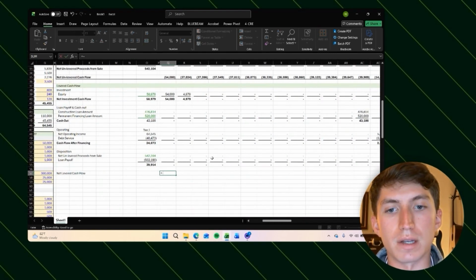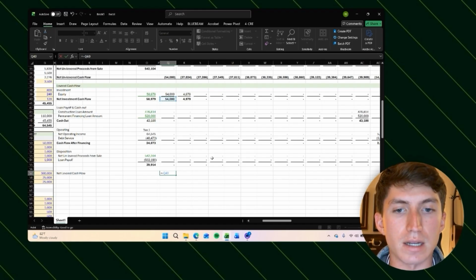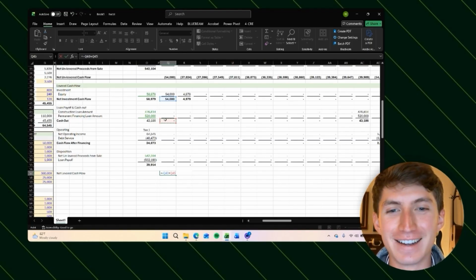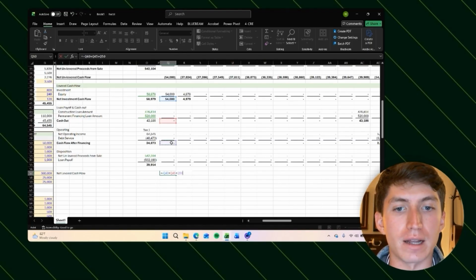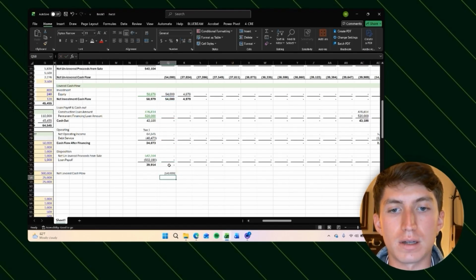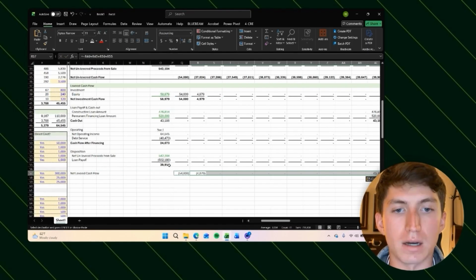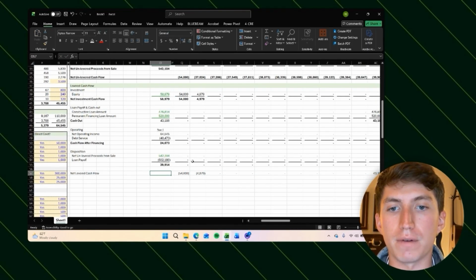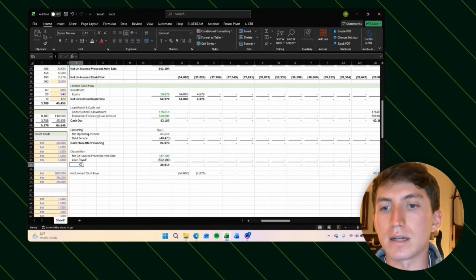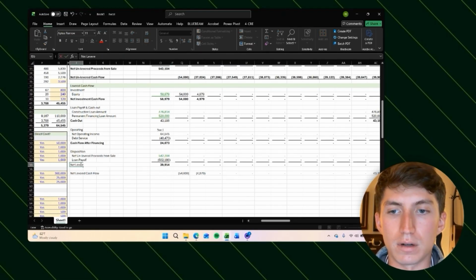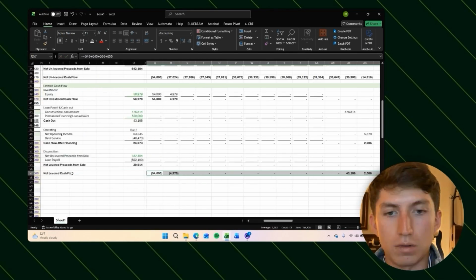This is just equal to the negative investment cash flows, because that's cash out the door. And then we have plus our cash out, which is really a cash inflow. Then we have our cash flow after financing, and then we have our net levered proceeds from sale. Hit enter, Control C, copy that all the way over, and then we do have to modify that formula just a little bit after I type in here, net levered proceeds from sale. Bold that, bold all of this.